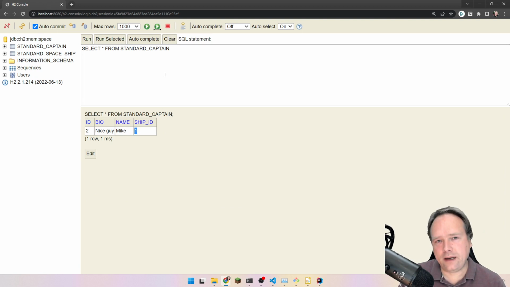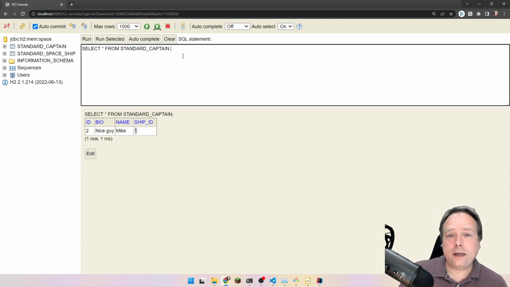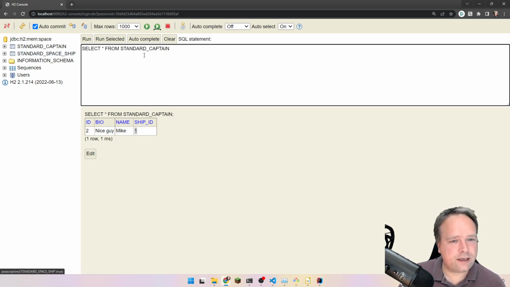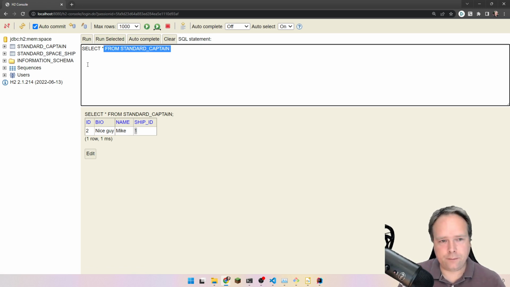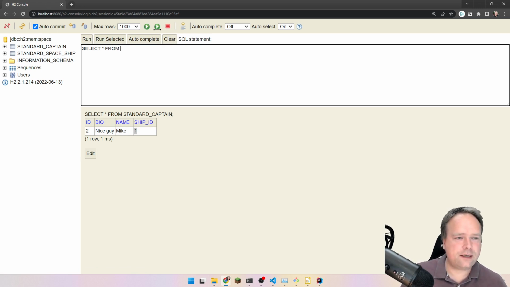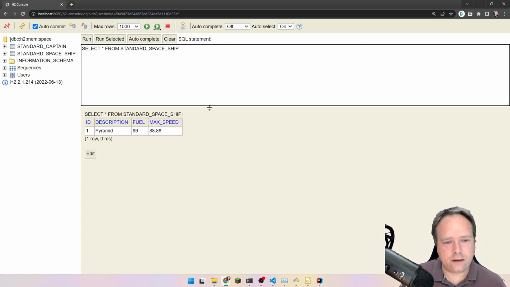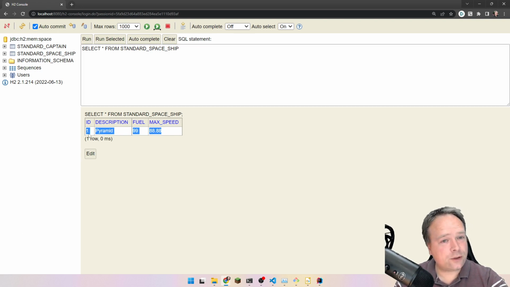Of course, we could have created a cool Spring Boot test that also proves that it works, and you should. But sometimes if you want to demonstrate something, it is easier to just see the result than to watch a result from a Spring Boot test. And this is my standard ship. As you can see on the ship, there's no field that points to the captain. That is quite awesome.